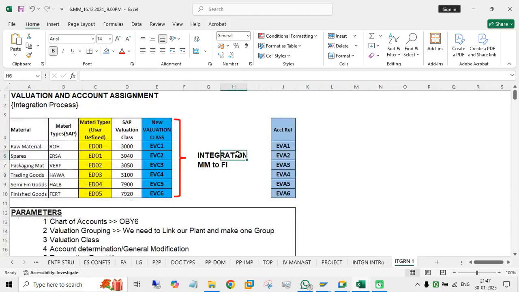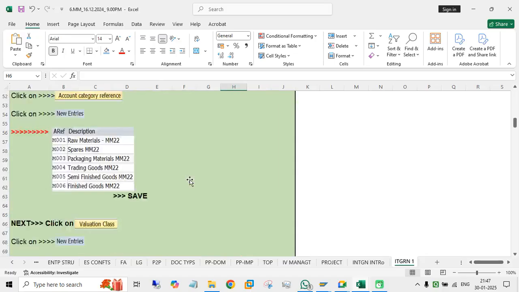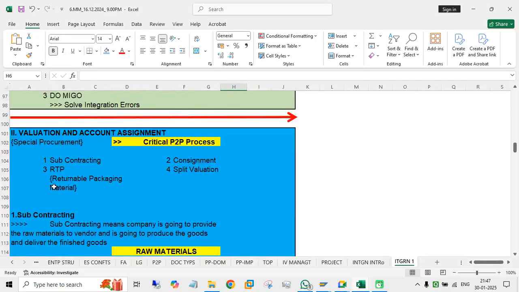The next process is we have to go for the next concept, that is special procurement. Again, valuation and account determination, the integration process, we have to go for special procurement. These are also very important. So going forward, all the topics are very important. This second set of integration, I will start tomorrow. Okay.